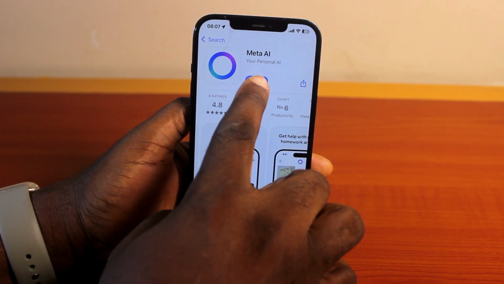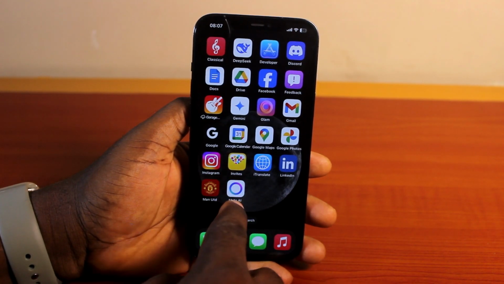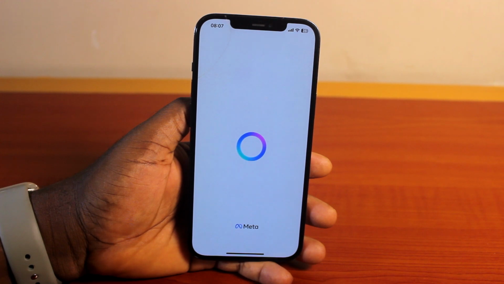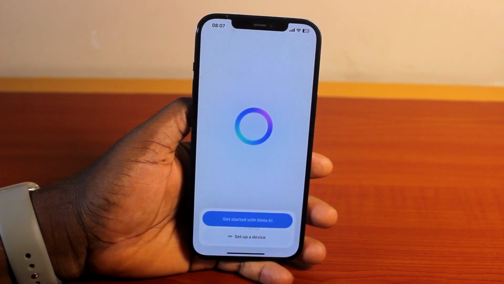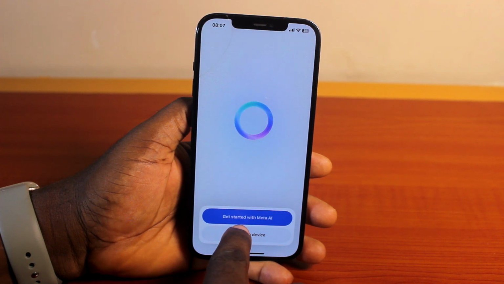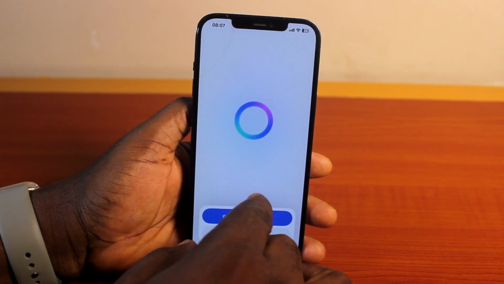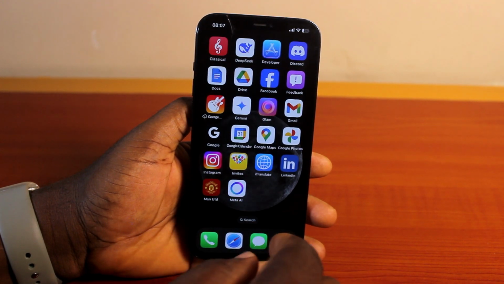You can either open the Meta AI application straight from the App Store or go back to the app menu on your iPhone, then locate and click on Meta AI. Then you should see the application opened. Now, set up a device or get started with Meta AI. If you want to set up a device, click on set up a device or get started with Meta AI and there you go. So that's exactly how to download and install Meta AI on iPhone.